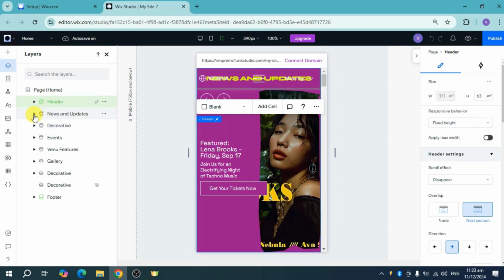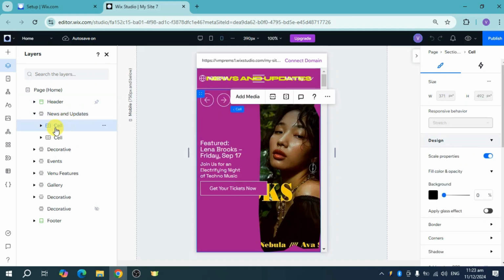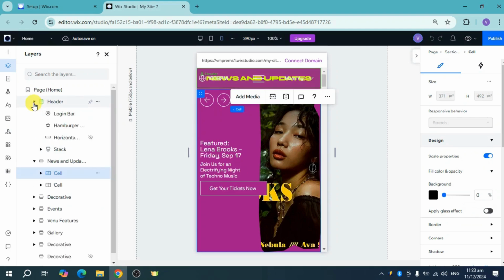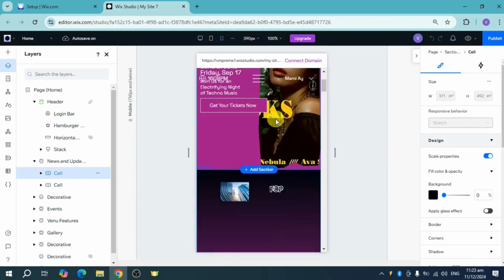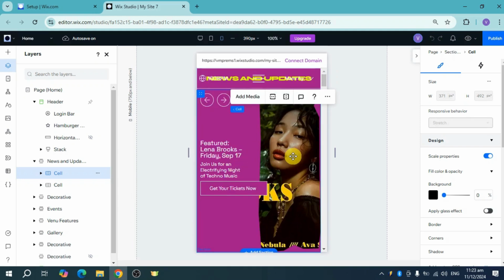So we have news and updates. You can head over and choose news and updates right here and then position it below. So let's click on that right here and then you can position it below as well. You can also expand your header in order to edit the header that we have. As you see, this header is actually a sticky header and it will overlap altogether with that one.